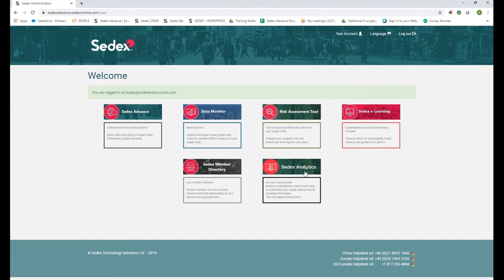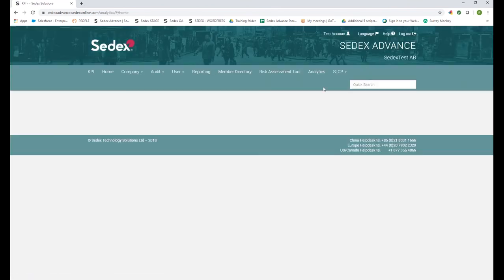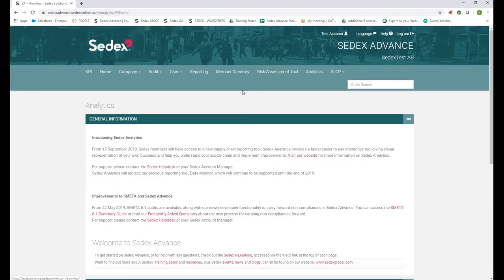So this is one way you can access Sedex Analytics. In Sedex Advanced, there is a tab. Let's say I was using Sedex Advanced, viewing information on a specific supplier or suppliers, and instead of going into each individual one, I can run a report and see information relating to those suppliers' audits, for example. So I can click on analytics, and it takes me in.